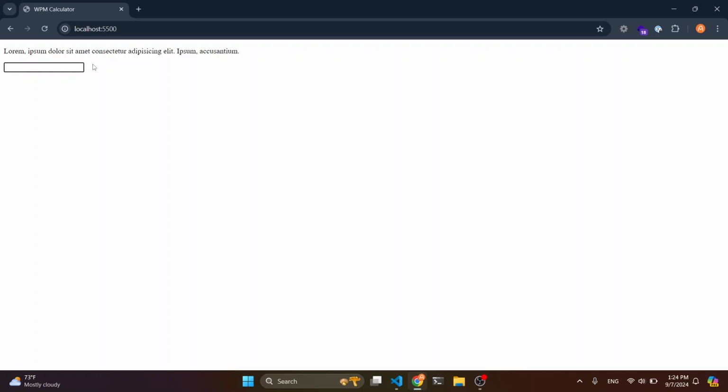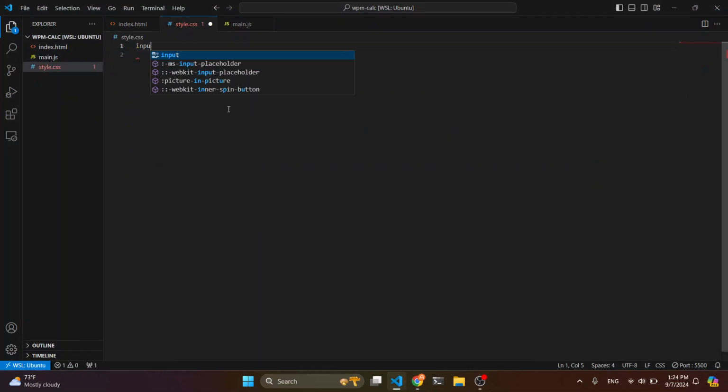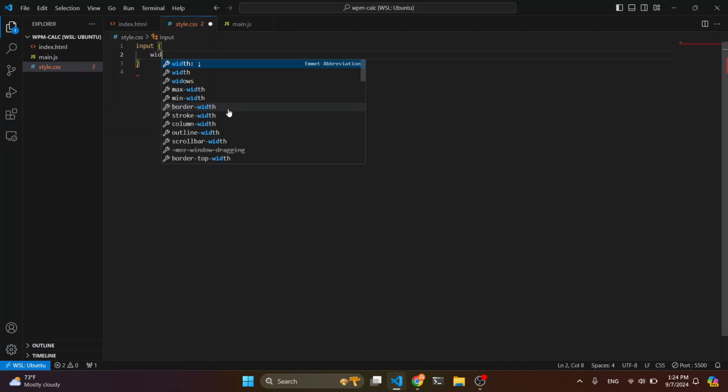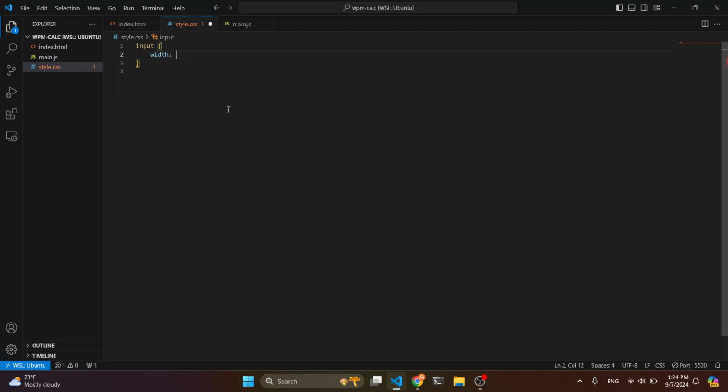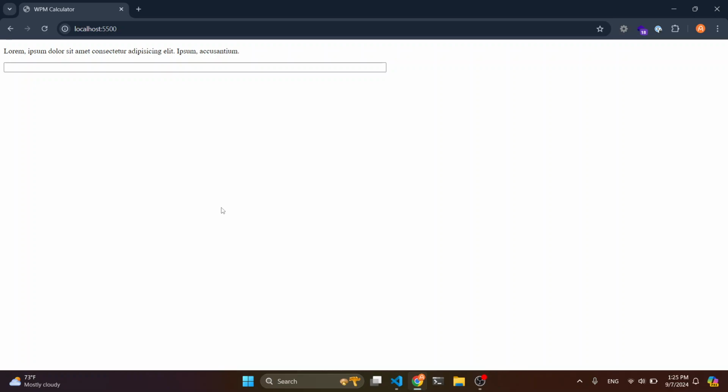Now I want the user to be able to write many lines of words. So what we're going to do is just make the input a bit bigger. We're going to say width, let's say 800 pixels. Yeah, so here we have 800 pixels wide.